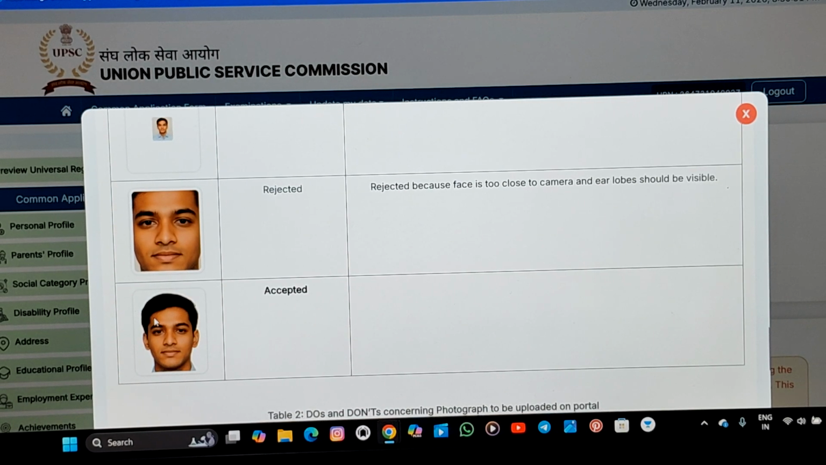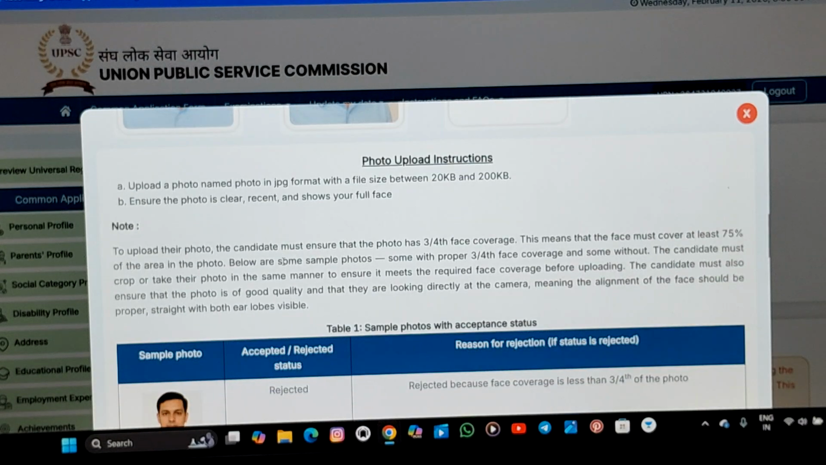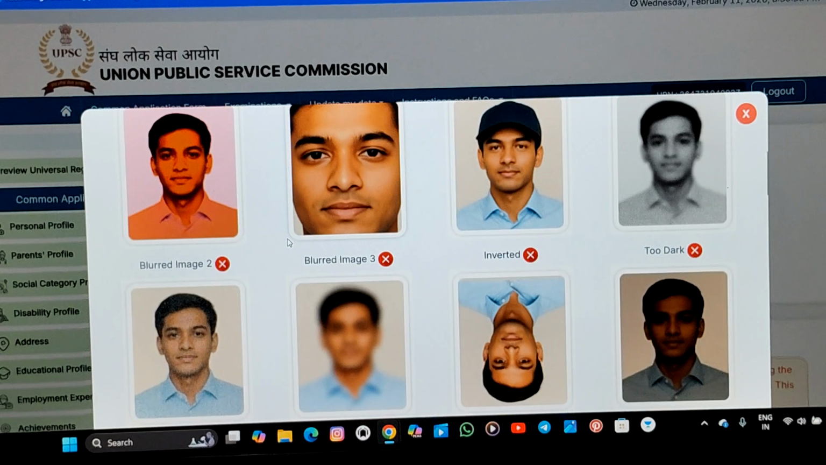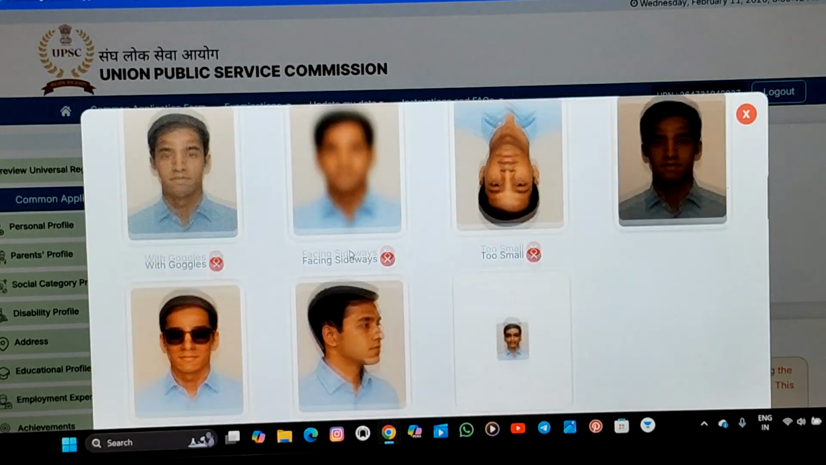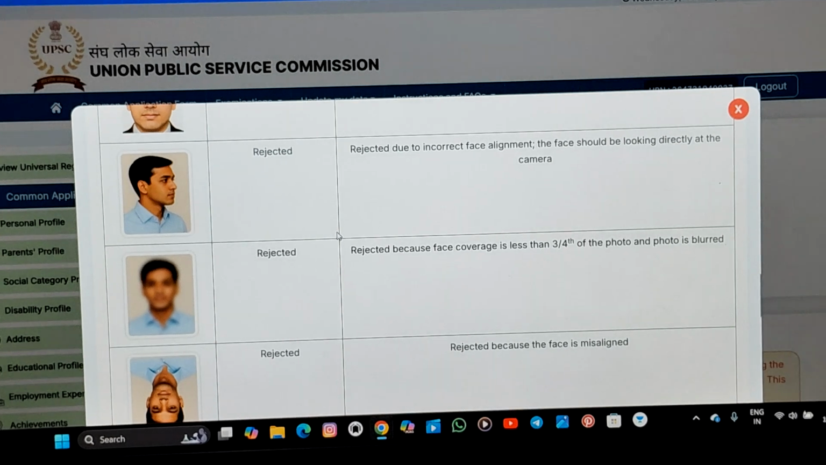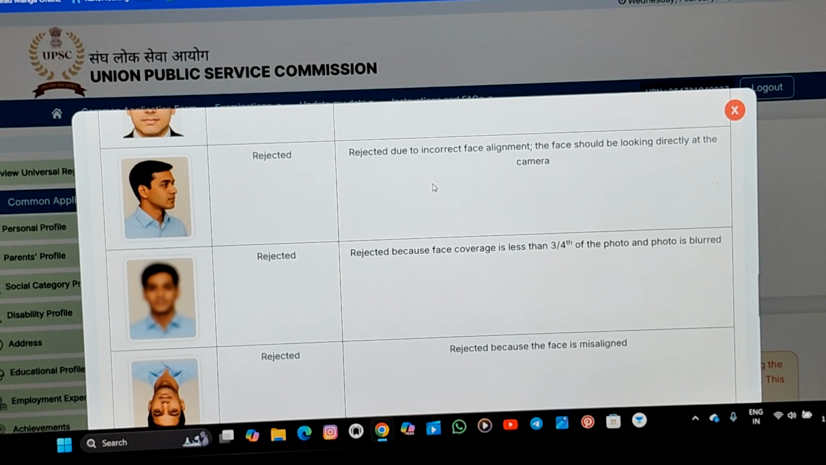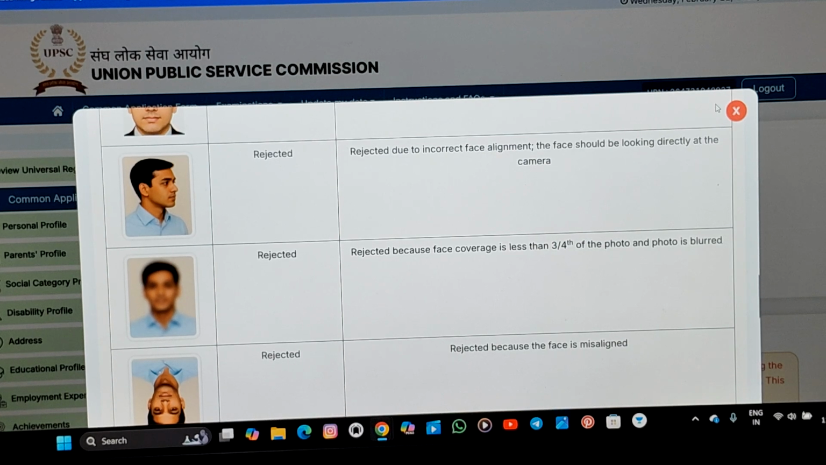Okay, background should be white, and your file should be in jpg. Where is the instruction? Okay, I think 22 to 100 KB and in jpg format. That's all in this video.